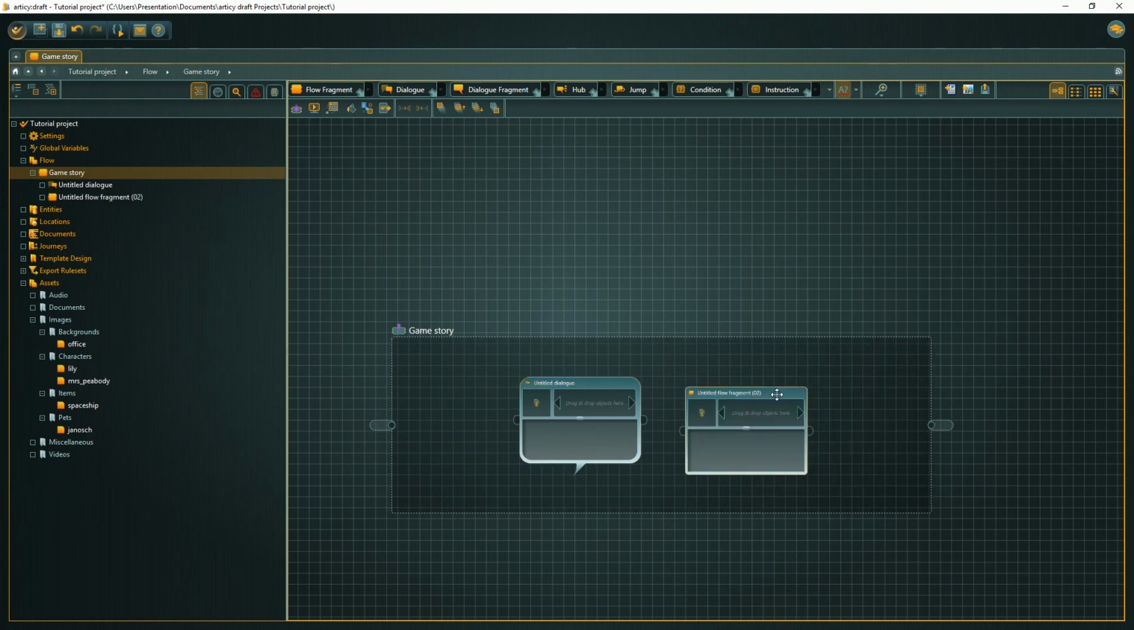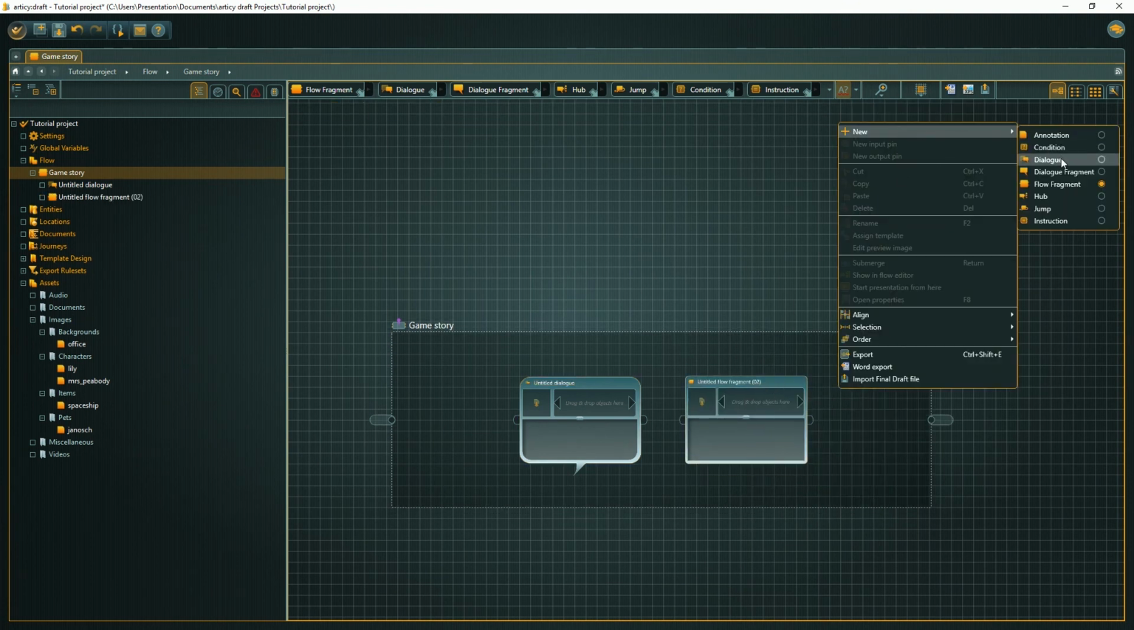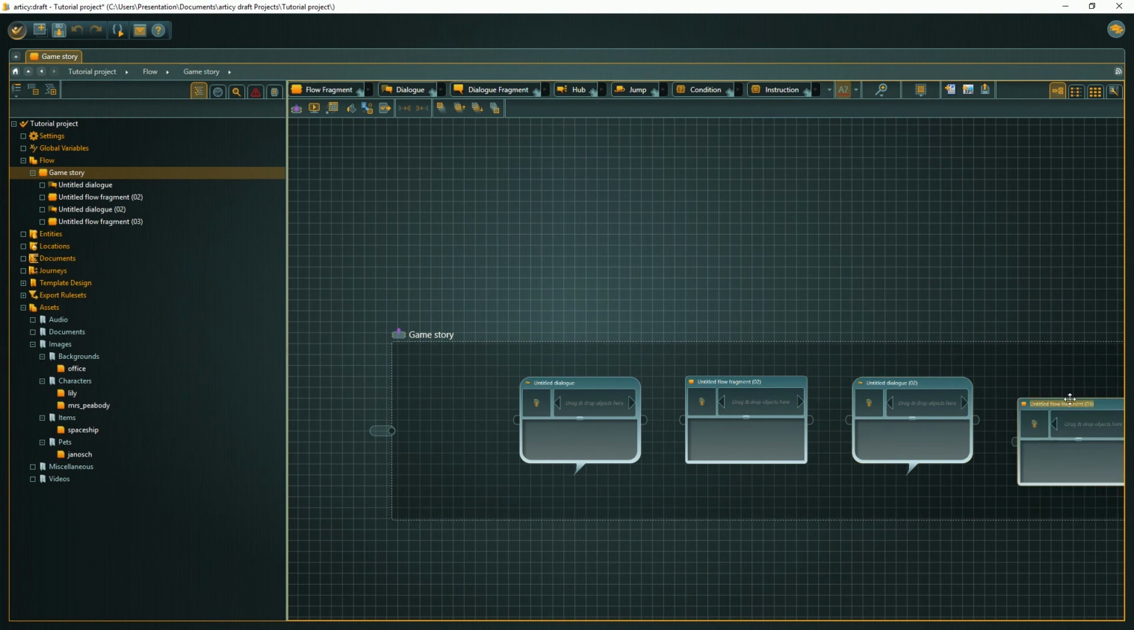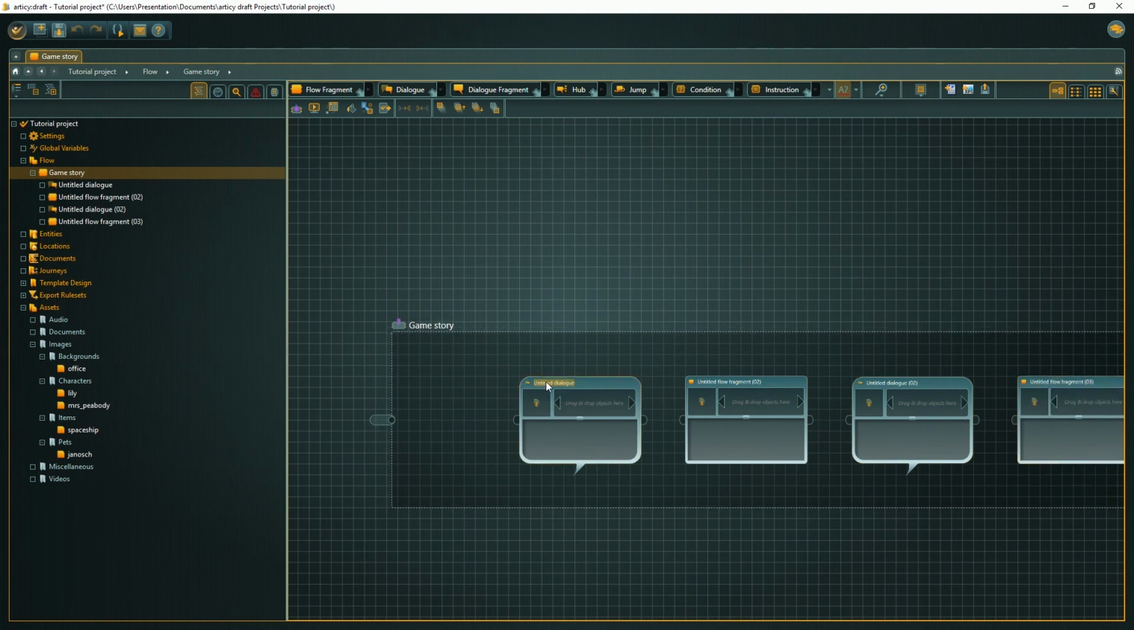So we will create 2 dialogues and 2 flow fragments for the 2 missions and the lead up to them. I name my nodes by double-clicking and connect them by dragging a connector between output and input pins.